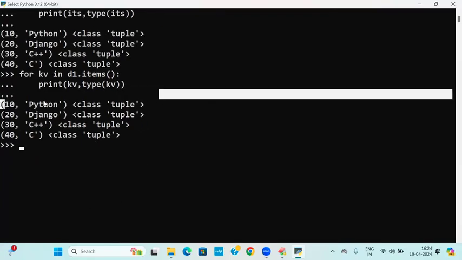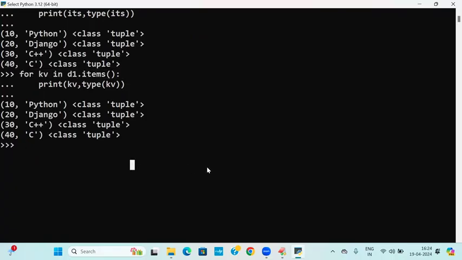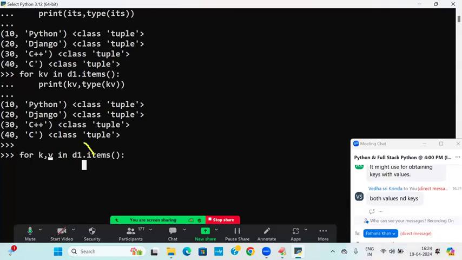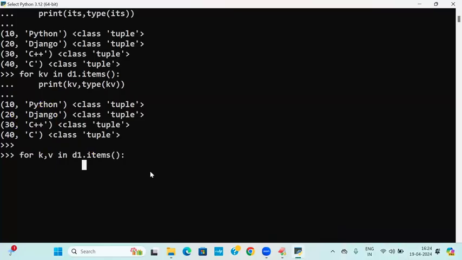The another most important thing, very, very important, is another way to get it in data types. Carefully observe it. When D1 dot items is coming, what is the first one coming? 10 comma Python. See students, there I am writing today in the 10 comma Python that I want to split again. I am writing K comma V. I wrote it today. Two variables I am using. What does the 10 contain? In K, 20 placed in where? V. That I am printing separately.